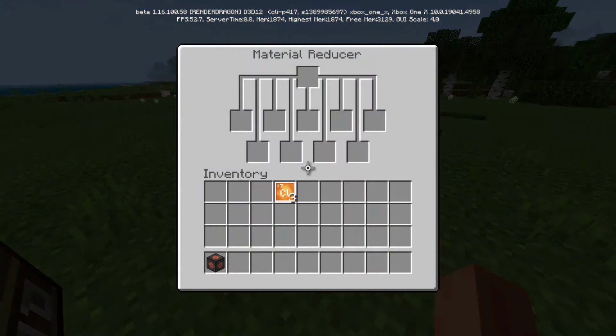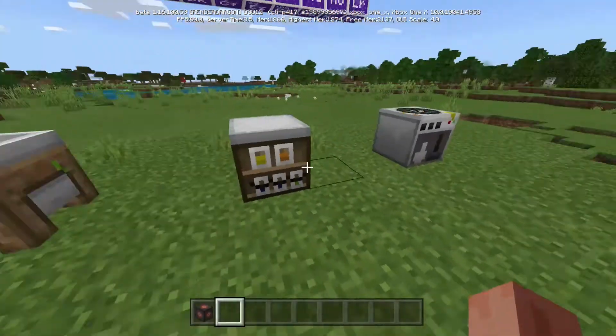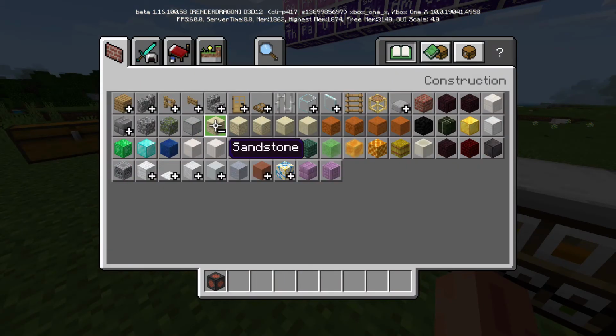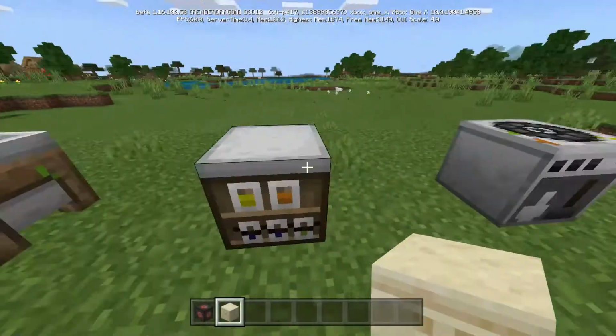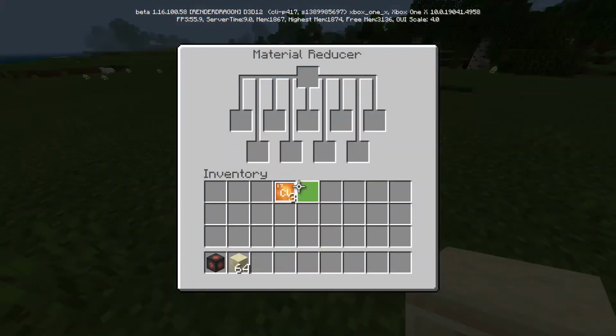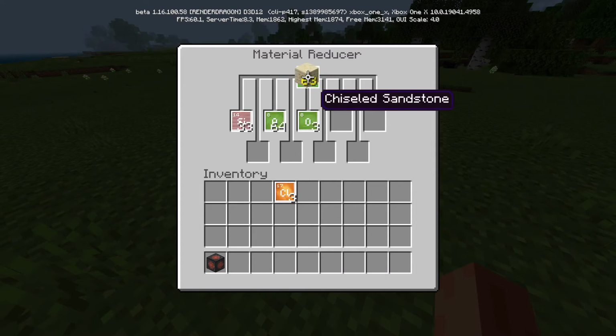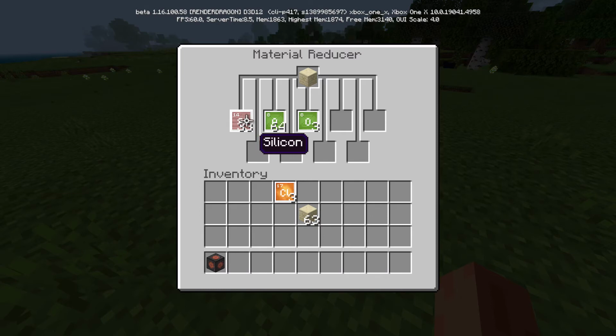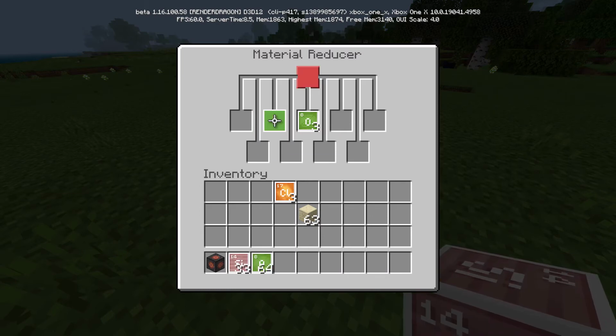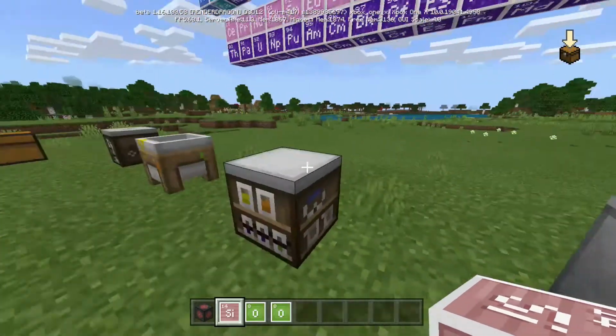And over here we have the material reducer. So I'm just going to head into my inventory and grab some blocks. So say sand, a chisel sand block. And remember that this won't work for all blocks. It only works for a certain amount of blocks. And so I'm just going to place this chisel sandstone within the material reducer. And boom, you get a ton of new elements. So in total, we have 33 silicon and 67 oxygen all together. And so it only works for some blocks, as I said before.